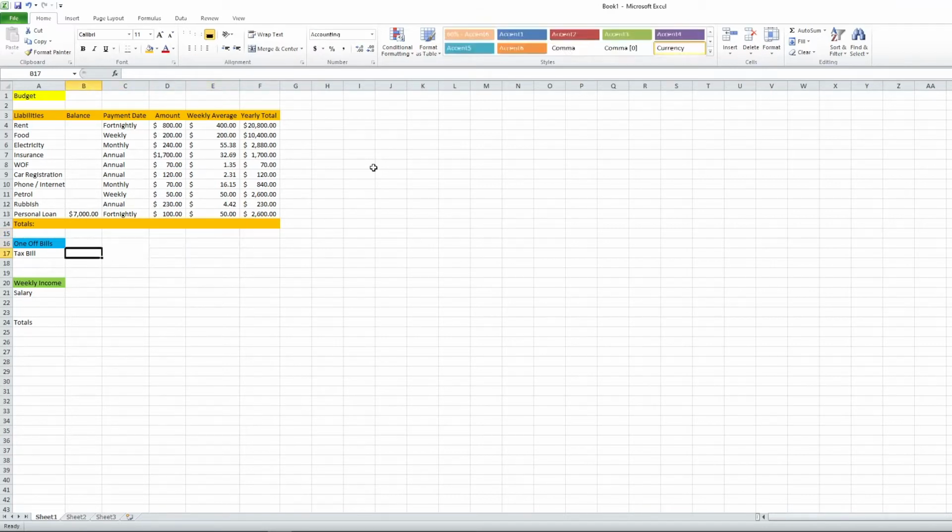No good. So tax bill, again, we might just put in here that we've got a tax bill of, let's say, $1,400. And I'm just going to pull this out. This might be a one-off bill. So we're just going to make that the same color there. I'm just going to put one off in here.